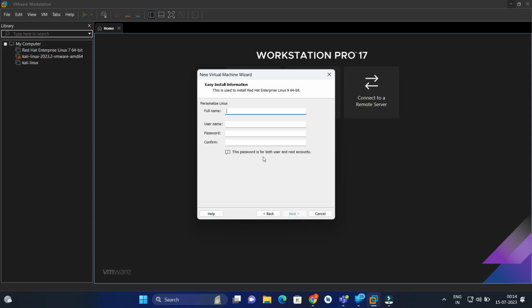Now it will detect that it is Red Hat, and we can set up the username and password for root in the VMware installation itself. So I am setting it up as root2 and setting a password for it. You can leave it blank for the time being as well.